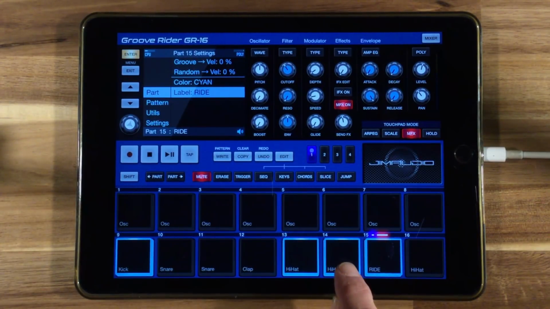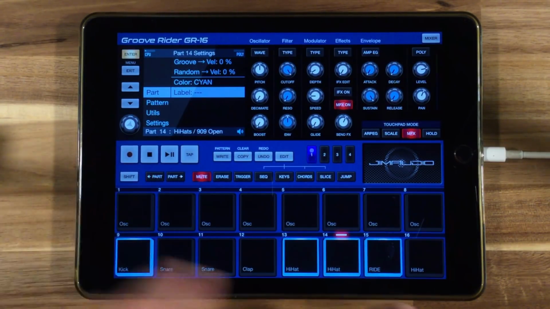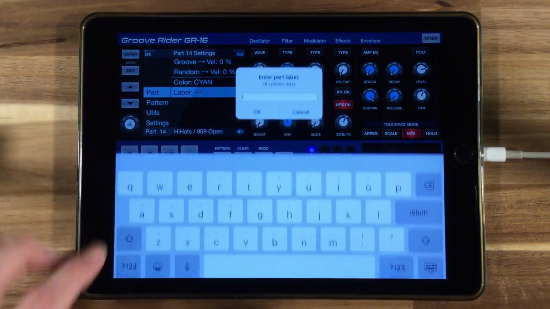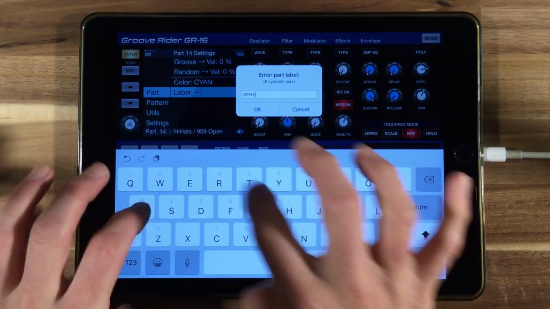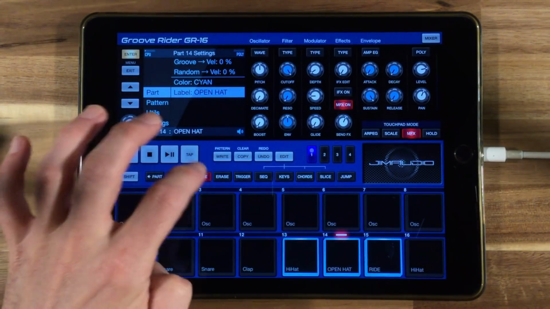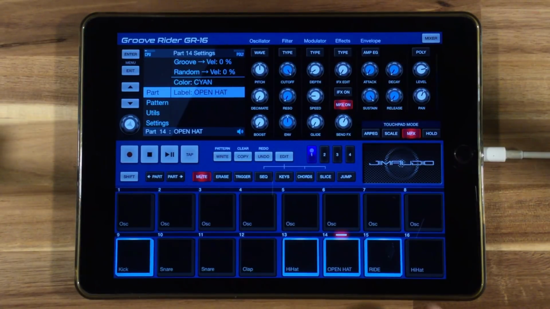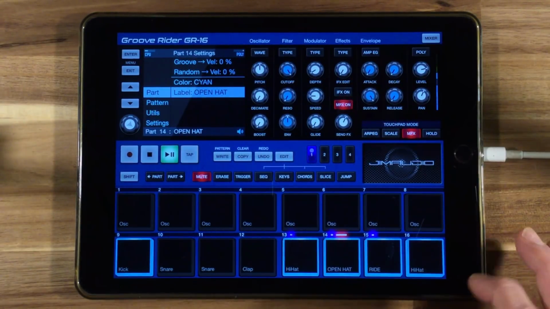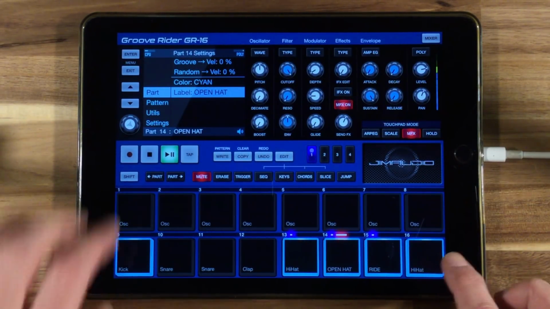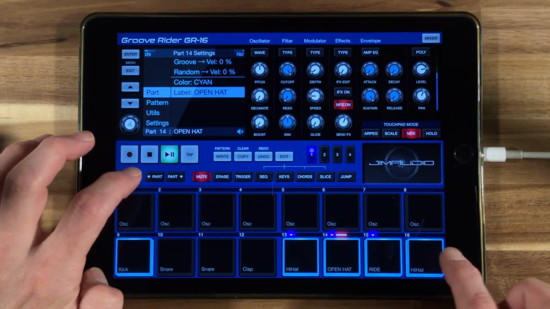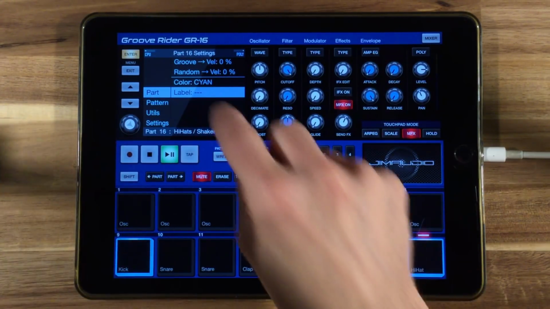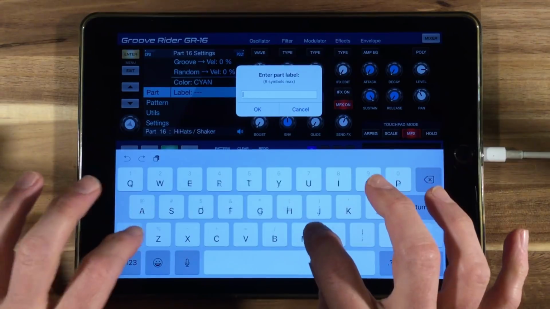So for instance, this one here is now our open hat. So I'll make sure that it's selected, part 14. And I'll double click this, and I'll call this open hat. Cool, and we'll save. And let's see here. Okay, I put our shaker here, but it says hi-hat, so we'll go ahead and make sure we're on part 16. I'll double click this, we'll call this shaker.